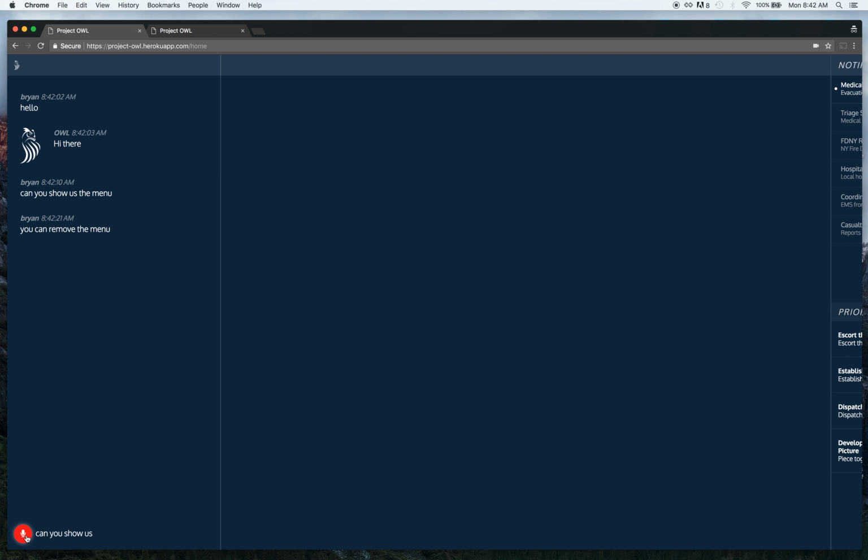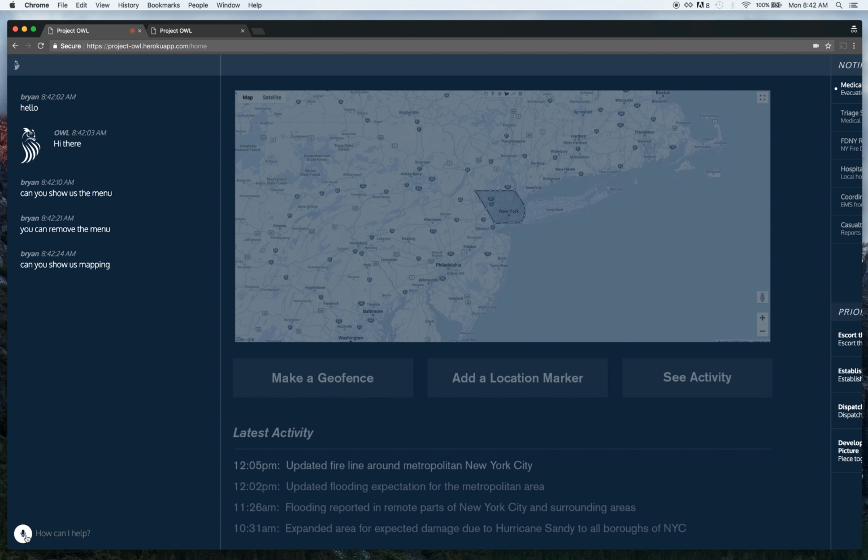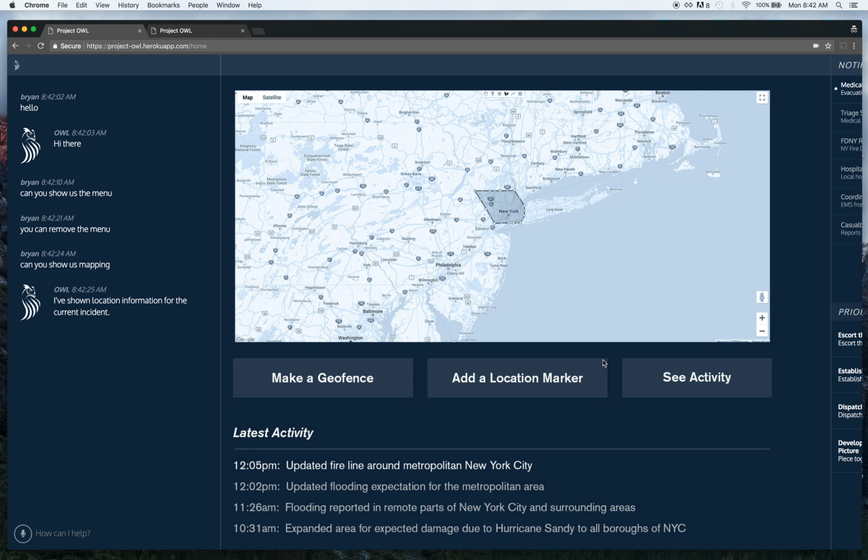Can you show us mapping? I've shown location information for the current incident. Mapping is very important for disasters, especially the ability to make geofences and add markers. This is a way for everyone to get a common operating picture of the geographical space we're operating in. And any updates you would make as an incident manager to this can be distributed to anyone else who has access to this, so very useful.